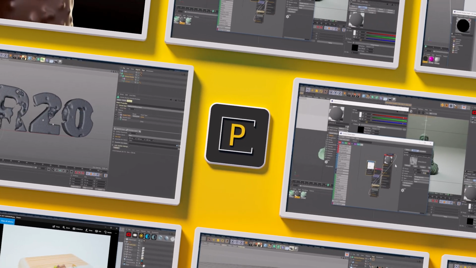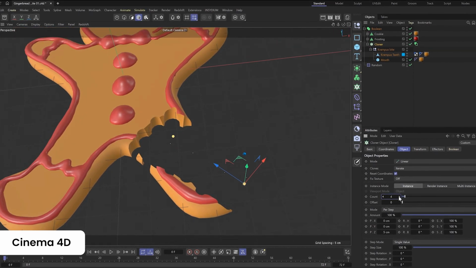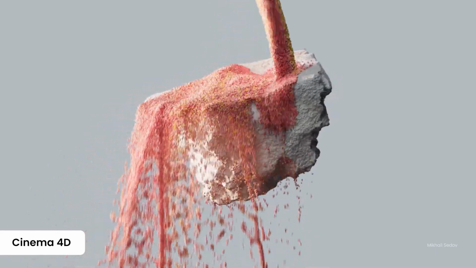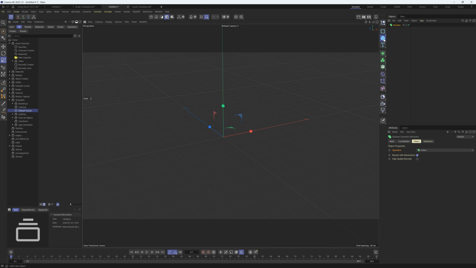Cinema 4D just released 2025.1, and it has some great quality of life updates. So I wanted to give you my three favorite new features. We'll go through them quickly. So first things first is their new Boolean. They've added a lot of functionality to it, and they've sped it up quite a bit as well.